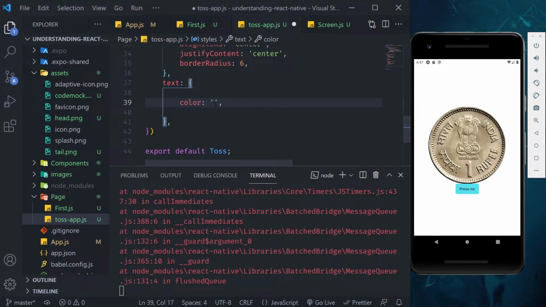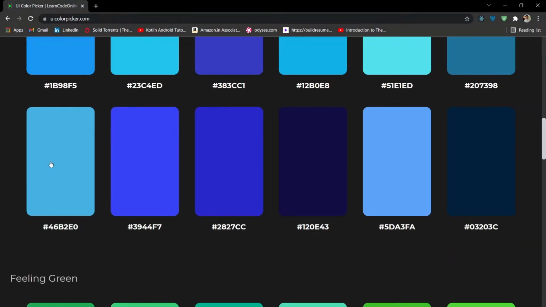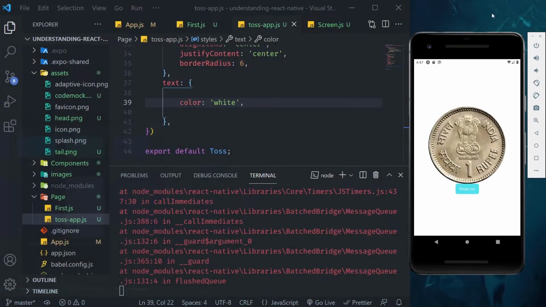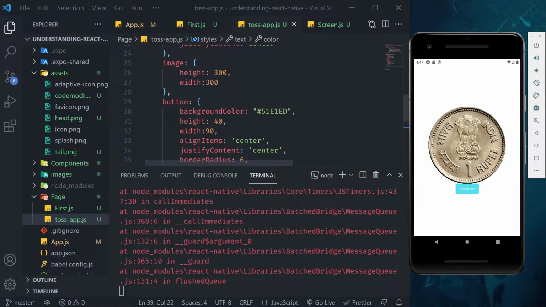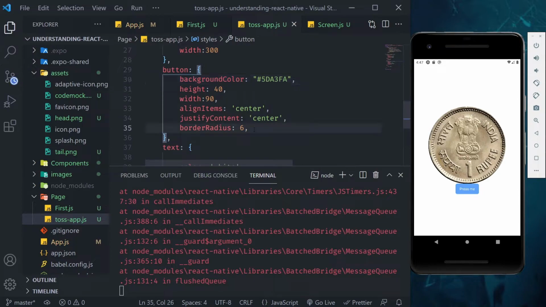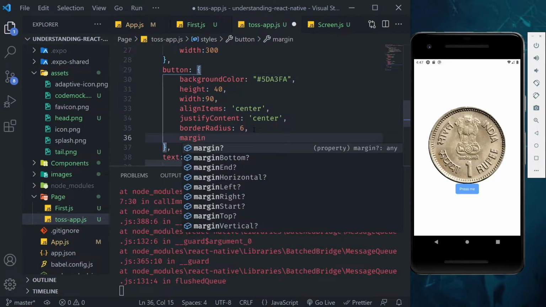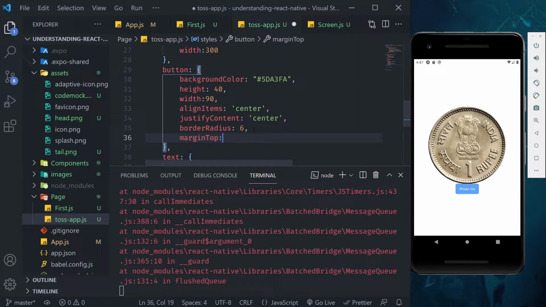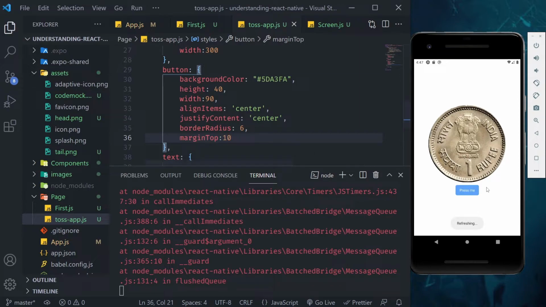So what I will do is put white there, save it, and try to change the color to a little bit darker on the other side. So there it is. Yeah, now it looks pretty good. Now I will put a margin on the top side of 10, so that there is a little bit of a gap between those.